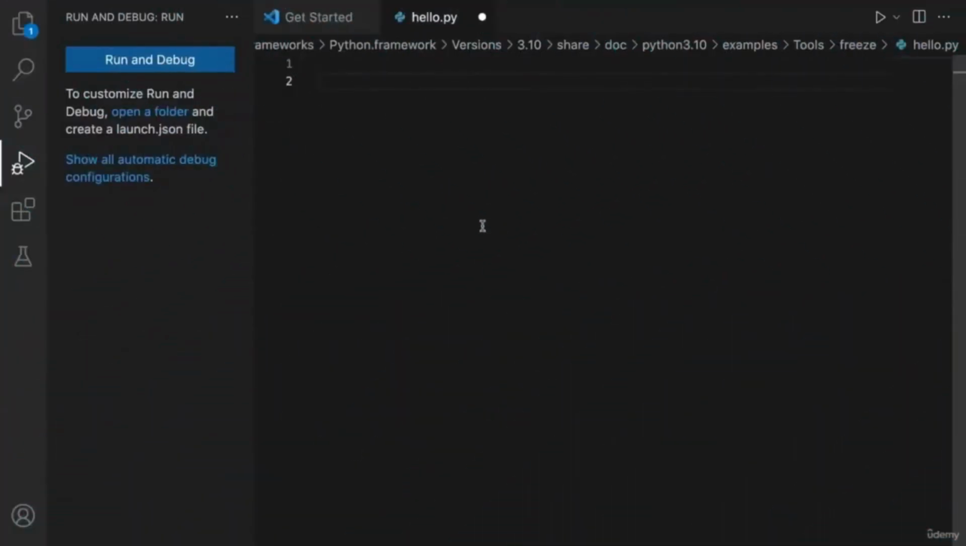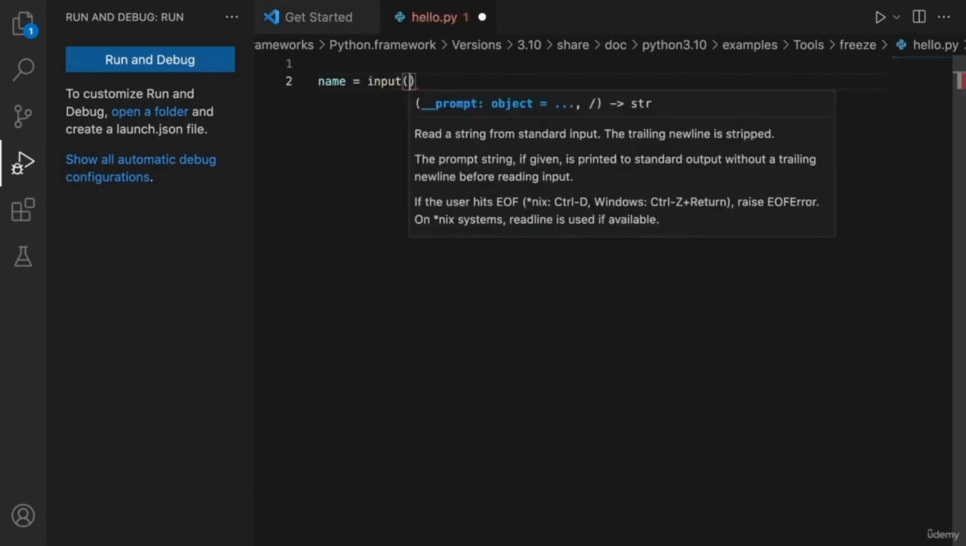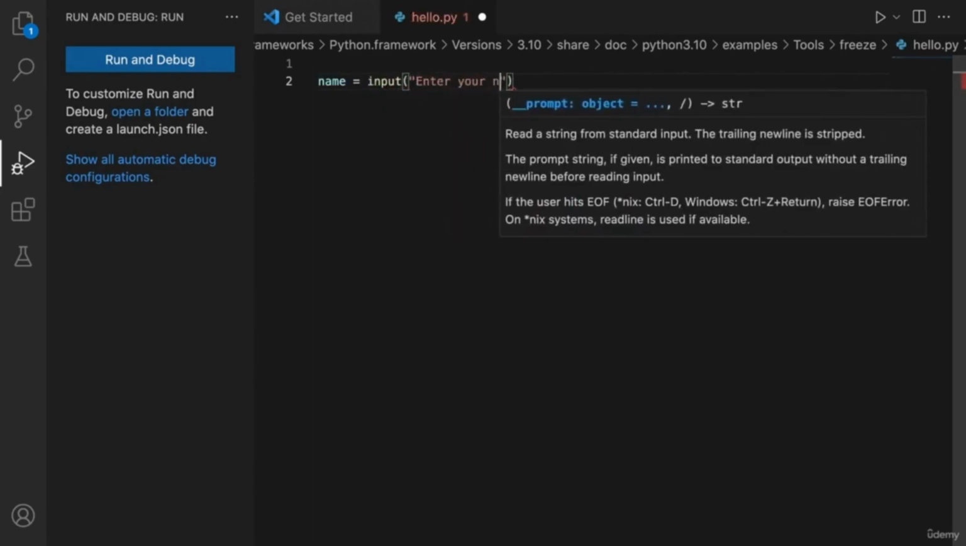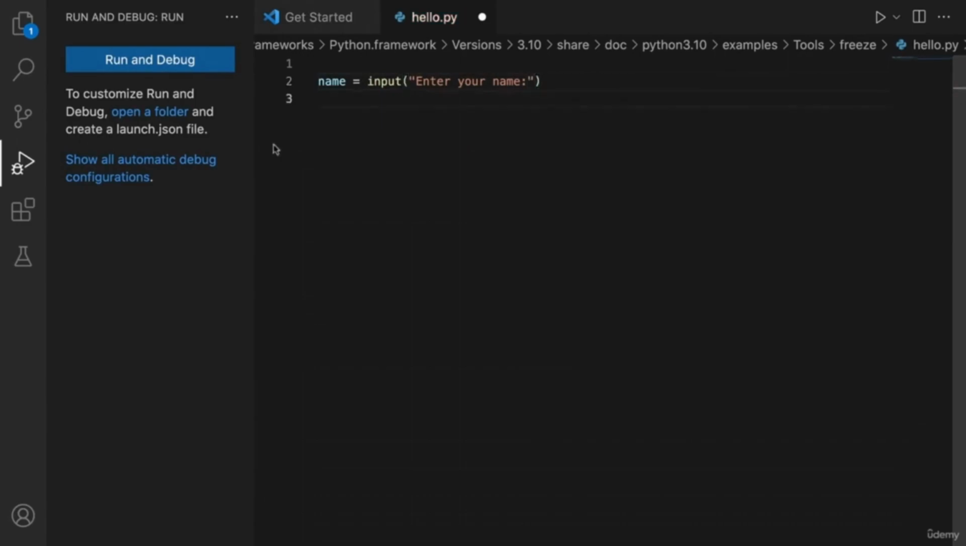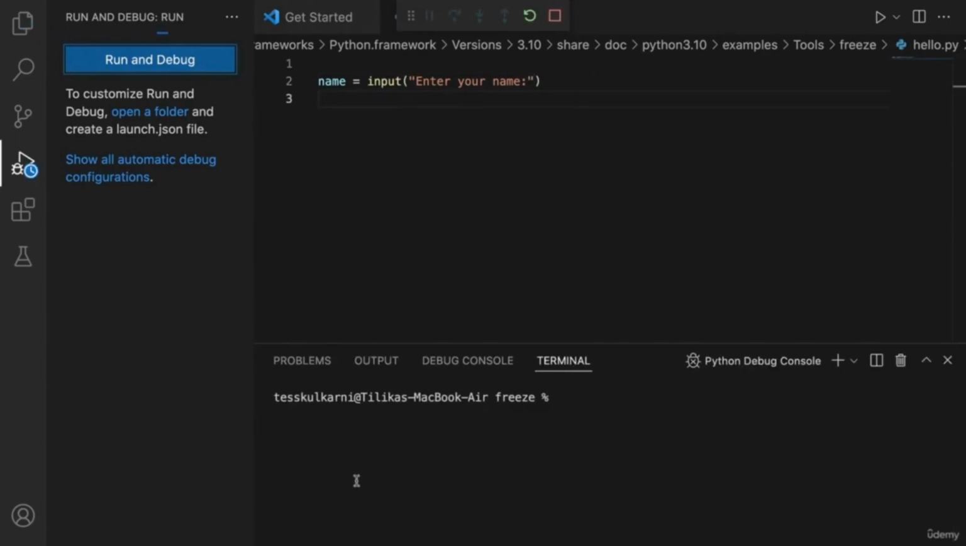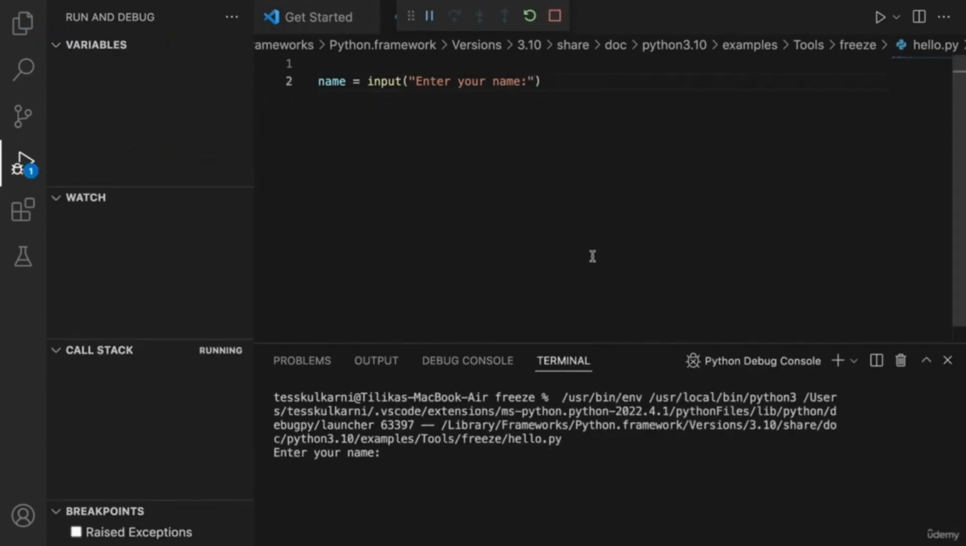Let's say I wanted to ask the user for their name and store it in a variable called name. So I would create a variable called name and I would say name is equal to input, open brackets, open quotation marks, enter your name. Now when I run this code, the string enter your name is printed to the console.